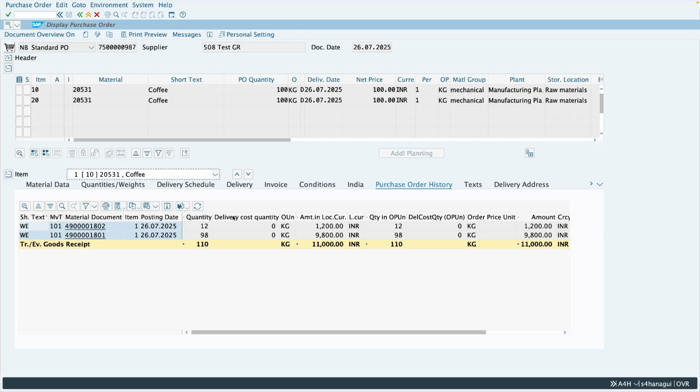Now we have done the goods receipt for 110 kgs. Let's see how we can process the invoice of this vendor through MIRO. Now always remember that invoice processing will be done against the actual quantity which has been supplied by the vendor, and the system will calculate the total invoice value by multiplying the GR quantity with the price that is maintained in the purchase order.